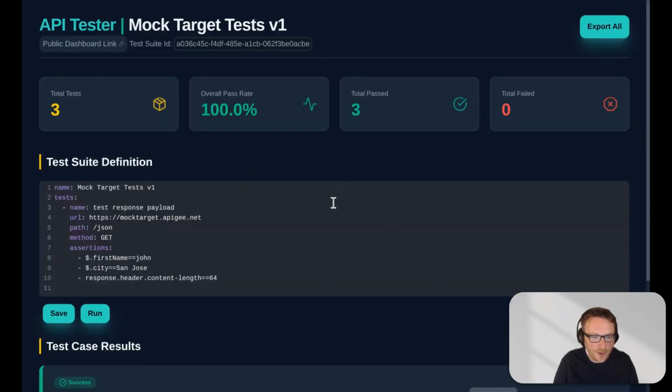So that's just a simple overview of the web client. Now let's jump into testing Apigee proxies.